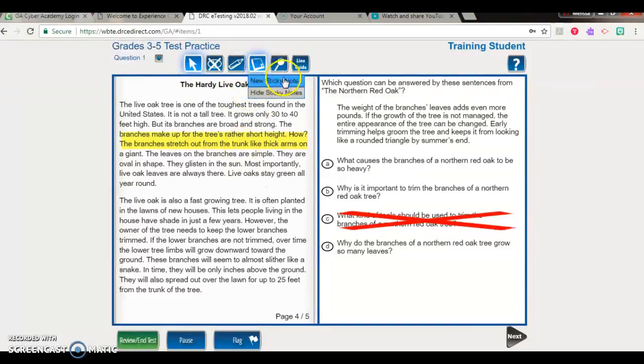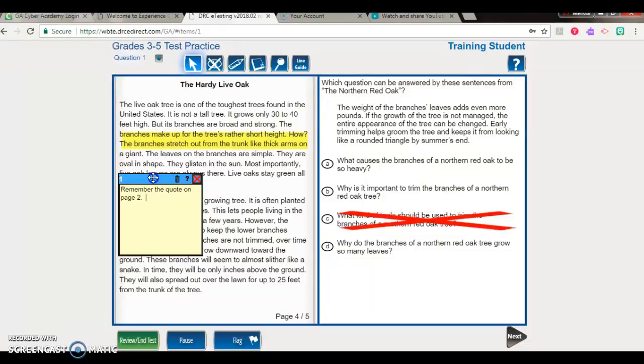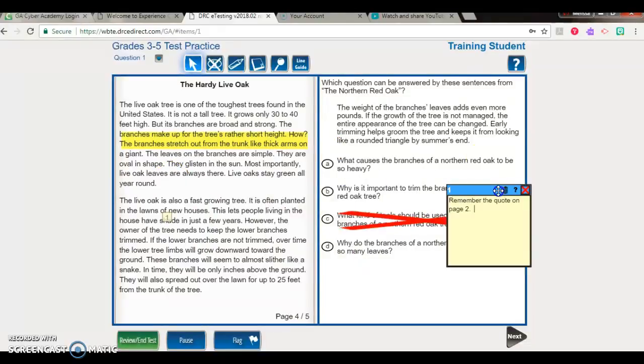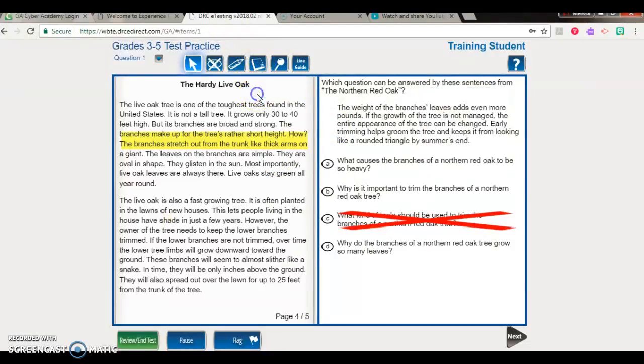The next one is a sticky note. So you can put a new sticky note over here. Remember the quote on page 2. Okay, so that just lets you know, go back to that page 2. Don't forget to go back there. You can put the sticky note wherever you want. So you can leave the sticky note there, and then you can hide sticky notes as well.